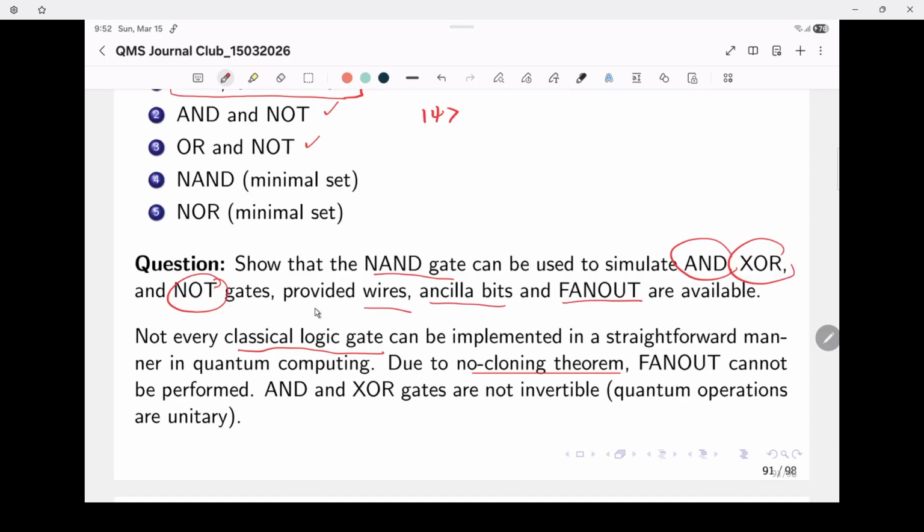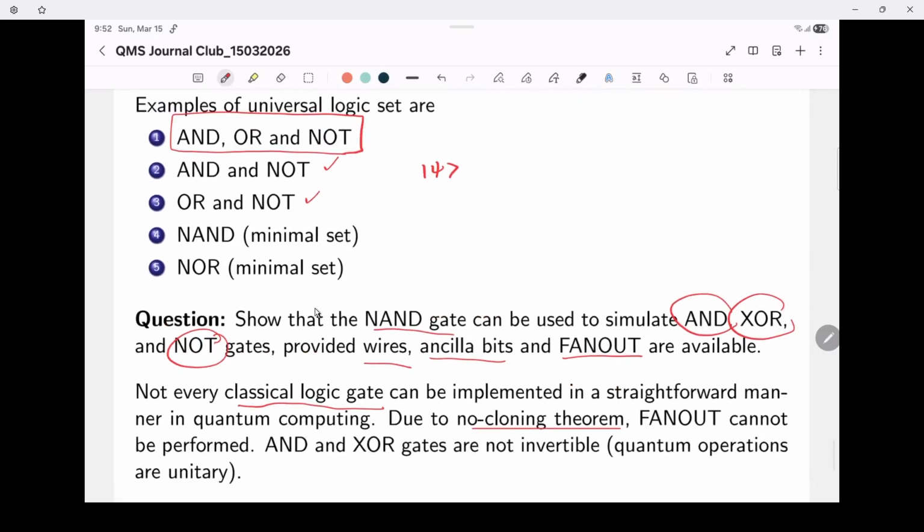So fan out basically... what is the idea of fan out? Basically you have, let's say, this is your information bit, and you can start with some ancilla bits, and after some operations, you would be able to copy your information bit into the same thing. So you're cloning the information.